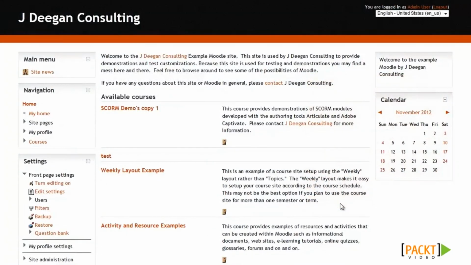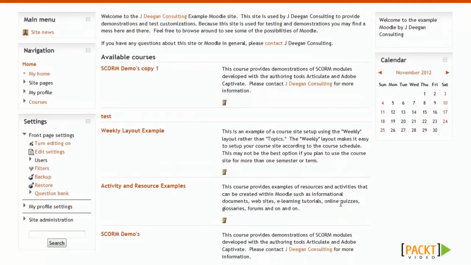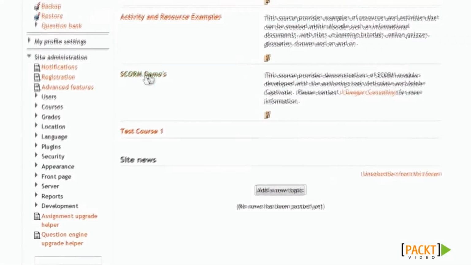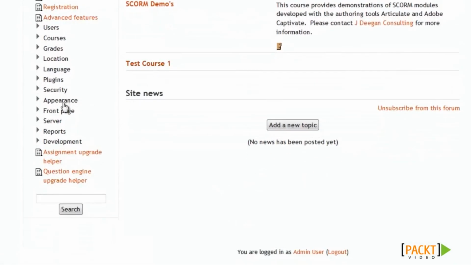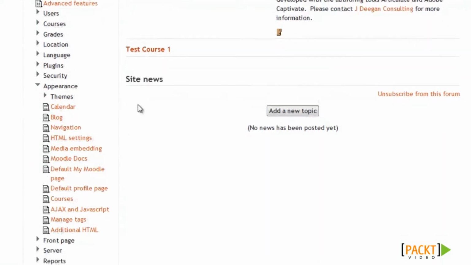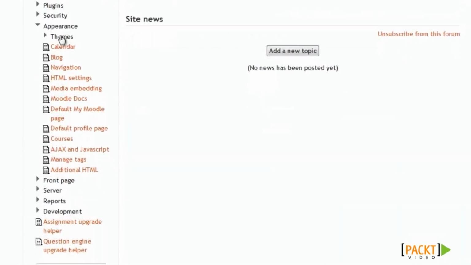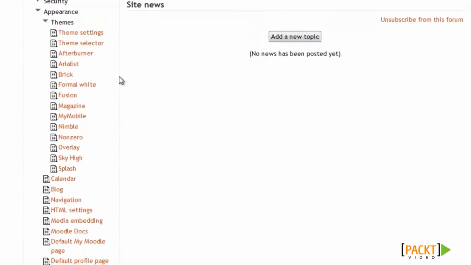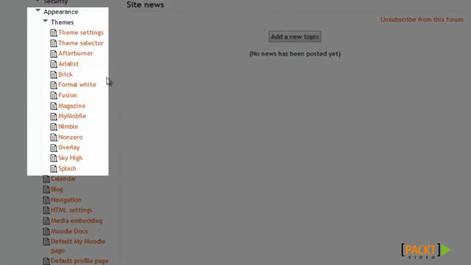From the homepage of Moodle, you can access your theme options by clicking on the Appearance option in the Site Administration menu. So I'll go ahead and click on Site Administration, and then you're looking for Appearance right here. Then after clicking on Appearance, you'll see this Themes sub-menu option, so I'll click on that. And then you'll find your options for changing theme settings, selecting different themes to be used for your site, and all the settings for each of the individual themes installed on your site.